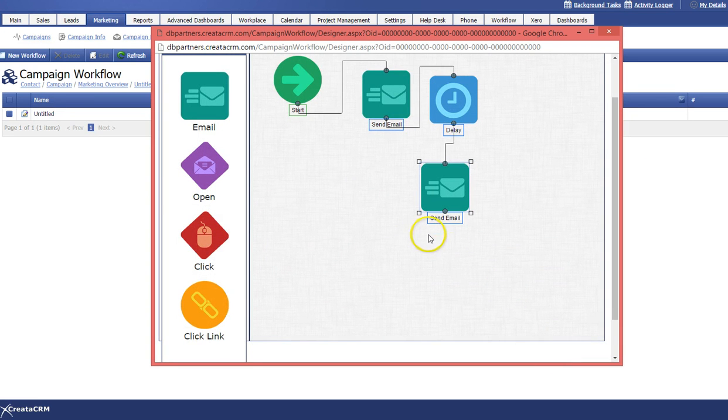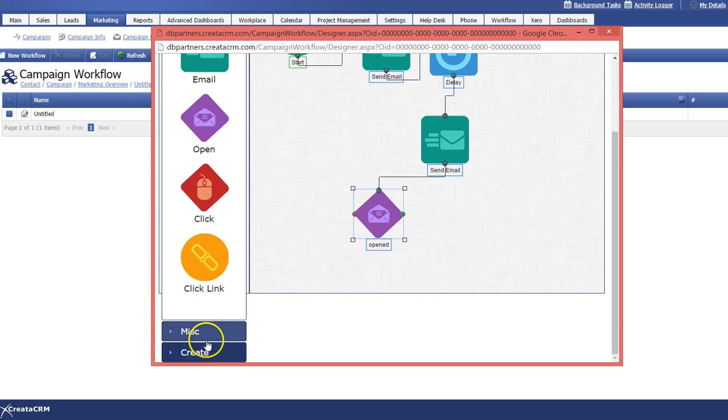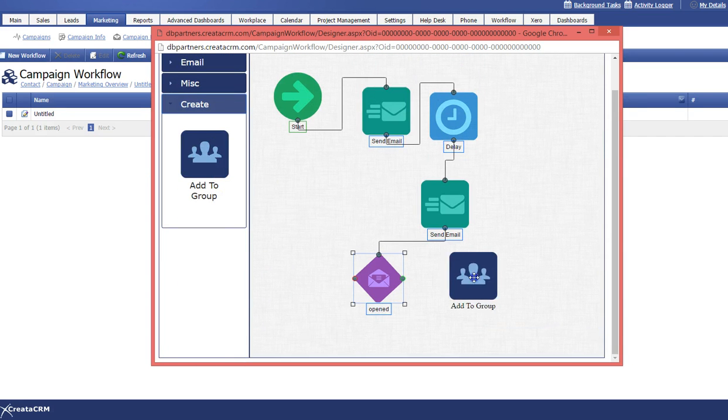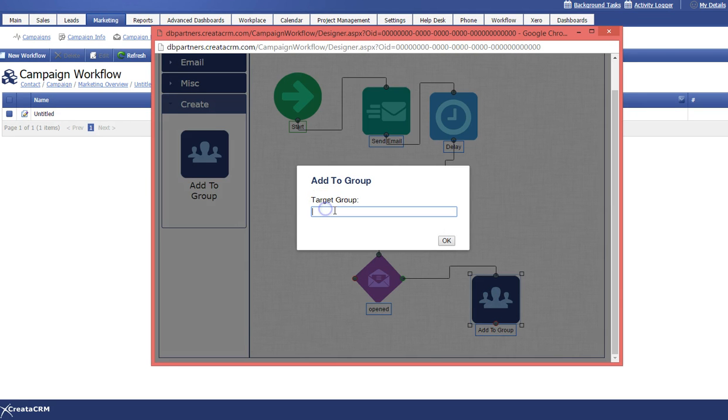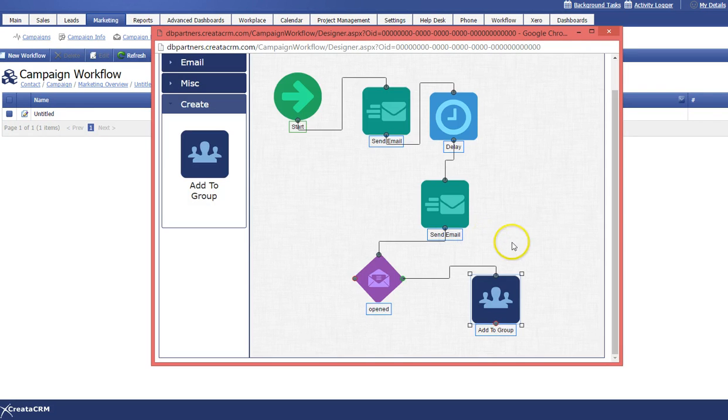Now what we can start doing is say if they actually open the email, and what we can say, if it's true, if they've opened the email, we can then add them to a group. So we can say create, and then we add them to this group, which would be Seabit group, for example, 2014. Click on OK. So we add it to the Seabit group.